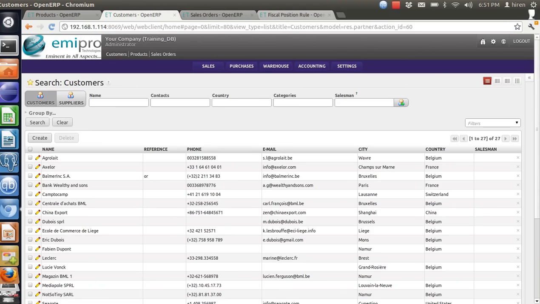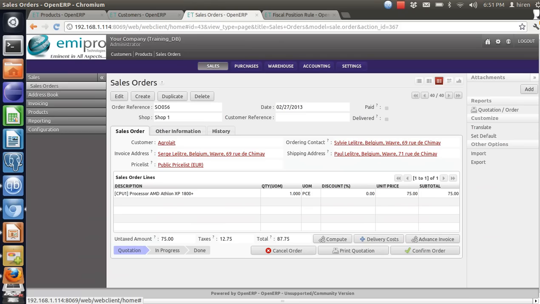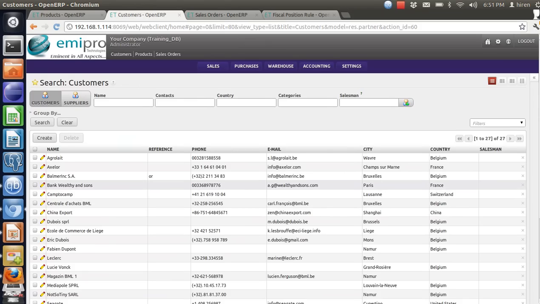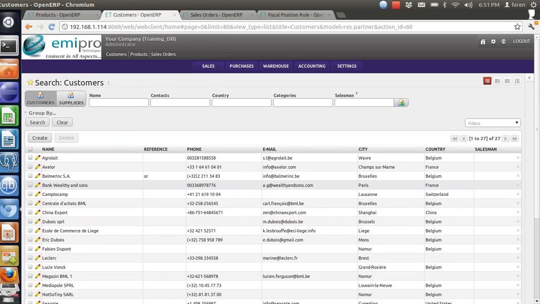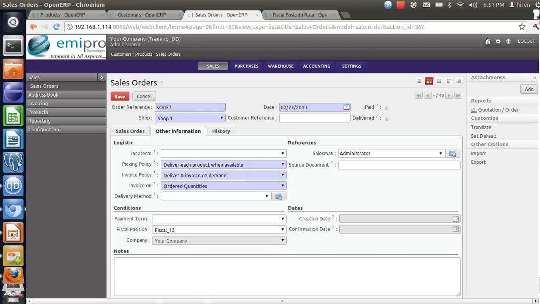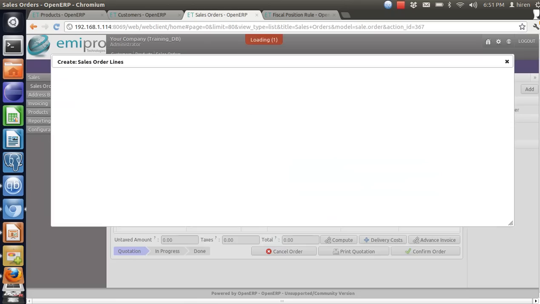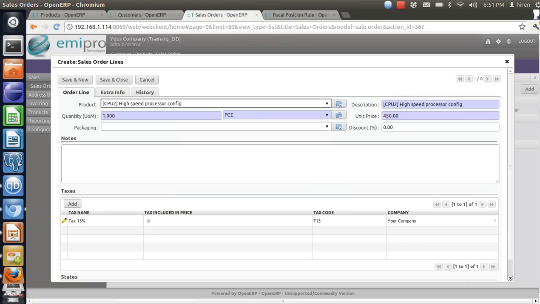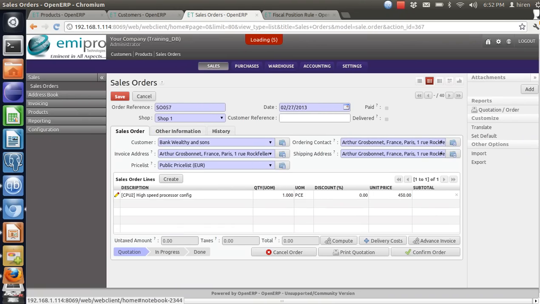Now again let's create the sale order. Here you can see that the customer Bank Wealthy and Sons is from the country France. So I'll be selecting Bank Wealthy and Sons in the sale order. Yes, you can find that fiscal position fiscal_13 has been selected automatically based on the fiscal position rule that we have defined just now. Let's look at some of the sale order lines. What are the taxes that have been applied? So here you can see that based on the fiscal position rule, the taxes get automatically populated accordingly. I'll save this and close. Save this.